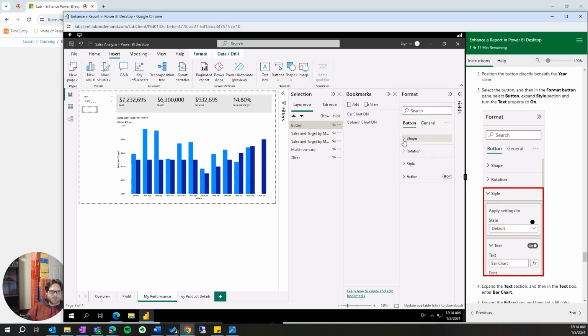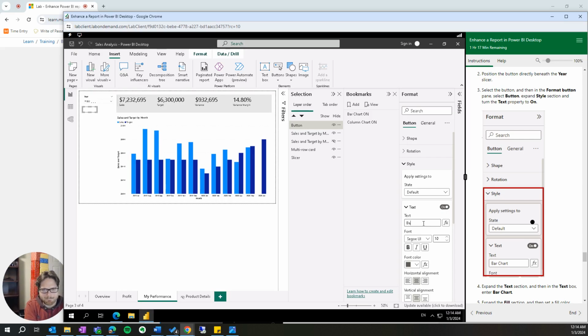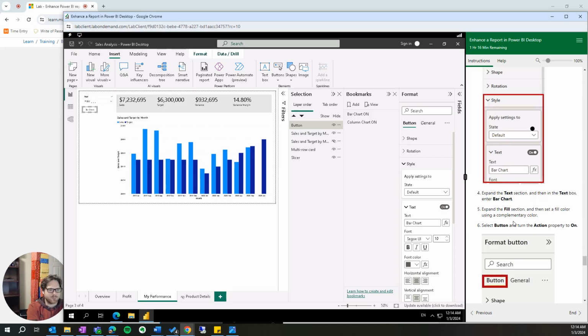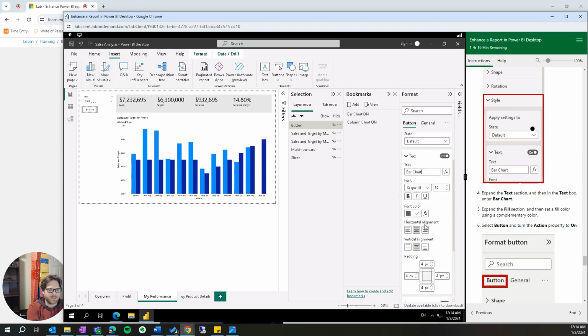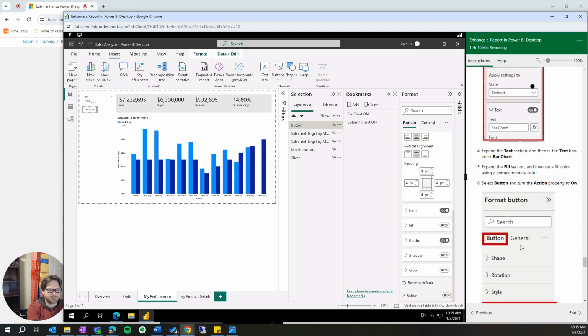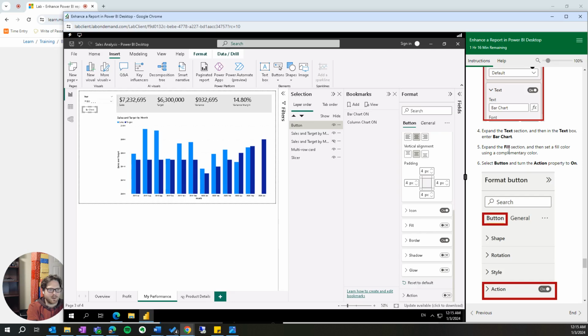And we say the shape is a rectangle. Stylistically, default. Okay. On text, it's going to say bar chart. Expand the fill section. Okay, where's the fill section? Fill. And then set the fill color using a complementary color.